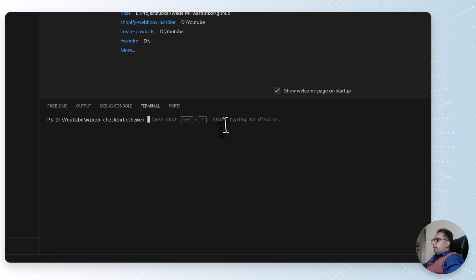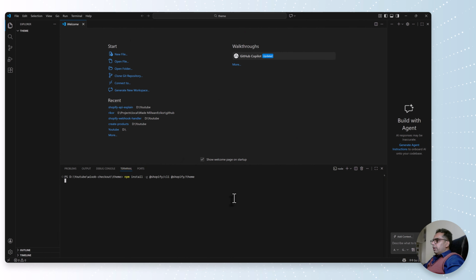In the terminal, I will paste this command, npm install -g Shopify CLI @ Shopify theme. So I will press enter and it will start installing the Shopify CLI in my local machine.